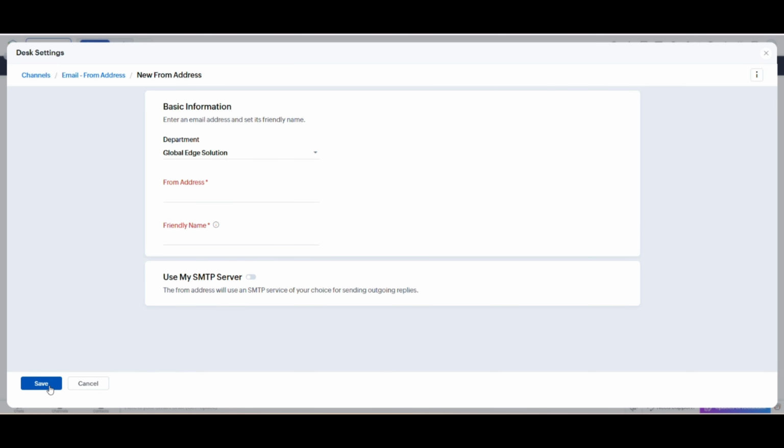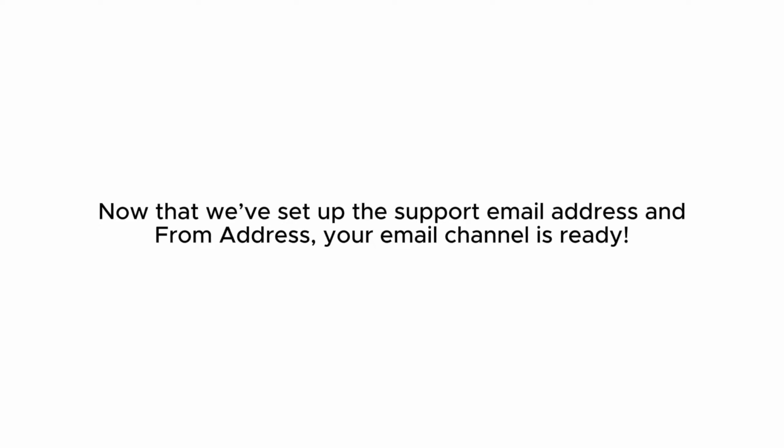Save the email address and verify it from your mailbox. Once verified, you can use it to communicate with customers. Now that we've set up the support email address and From address, your email channel is ready.